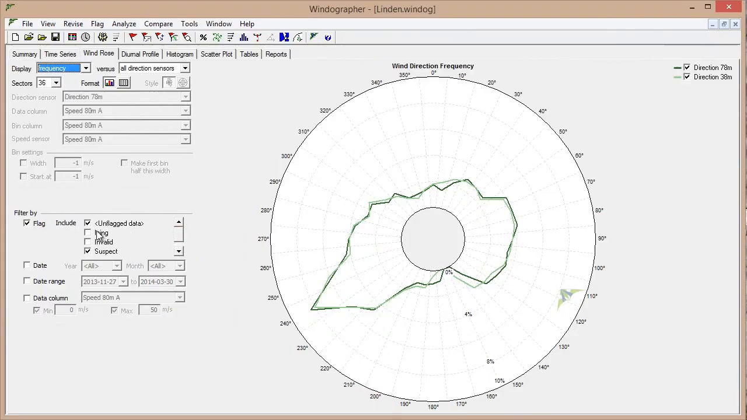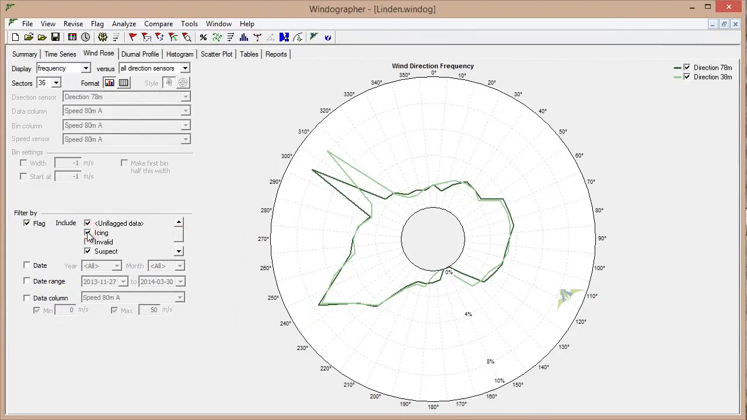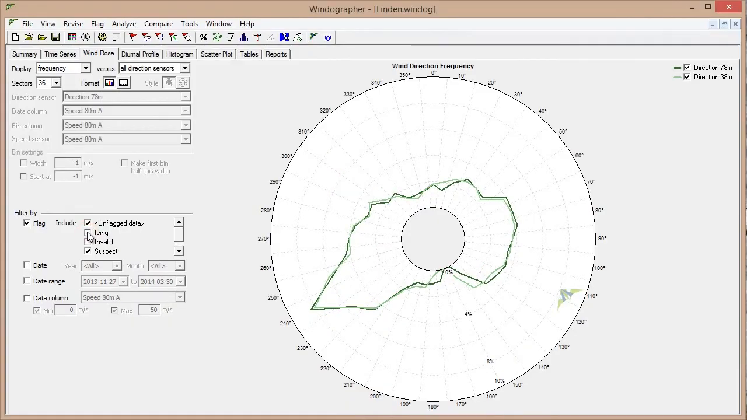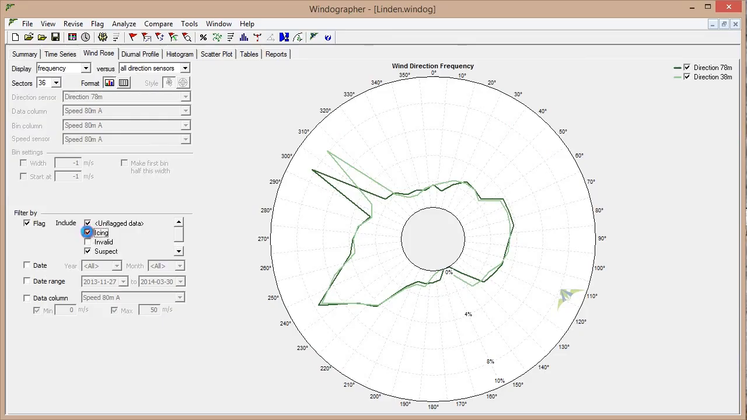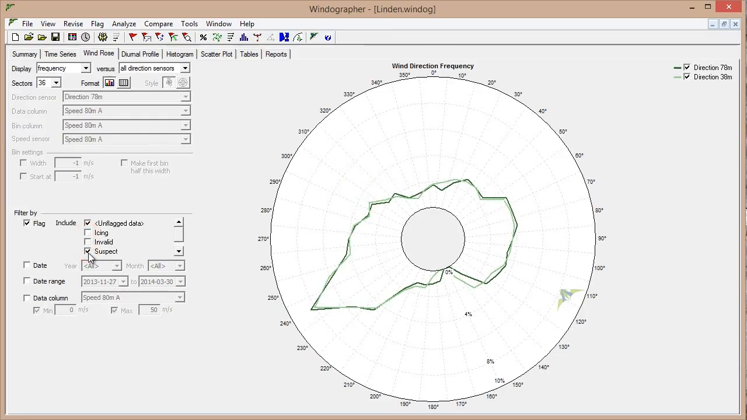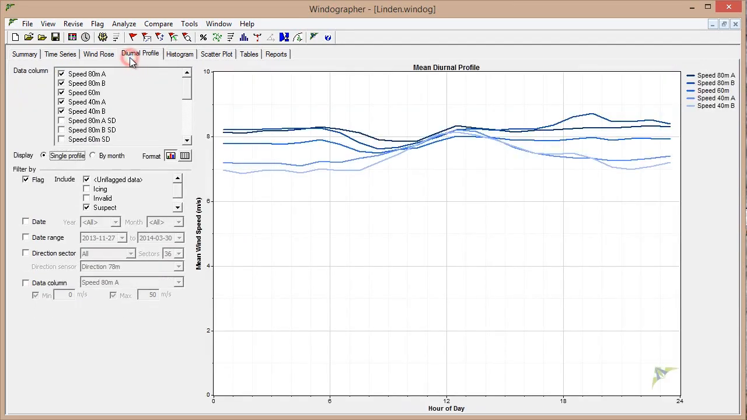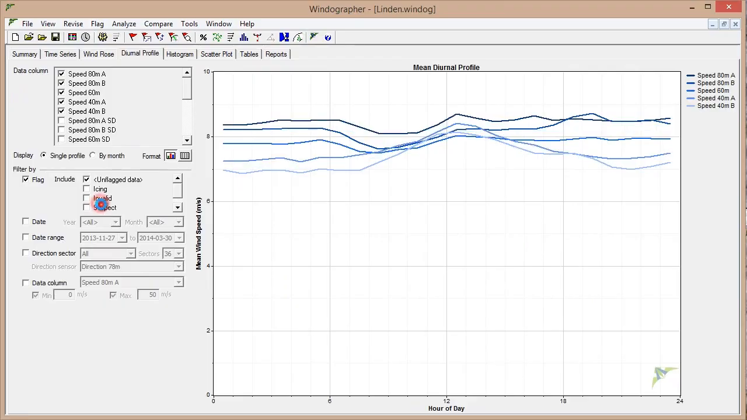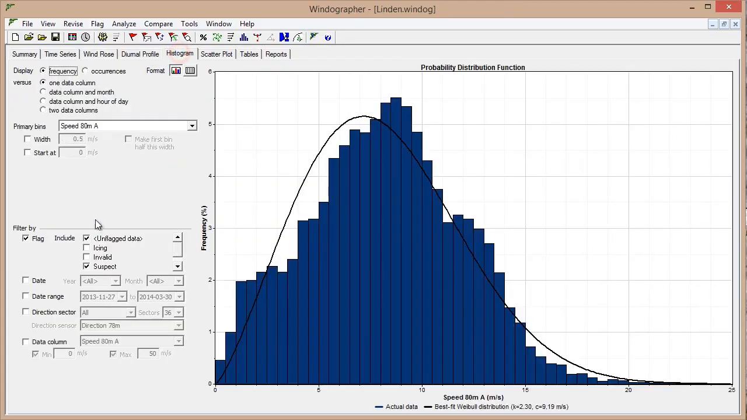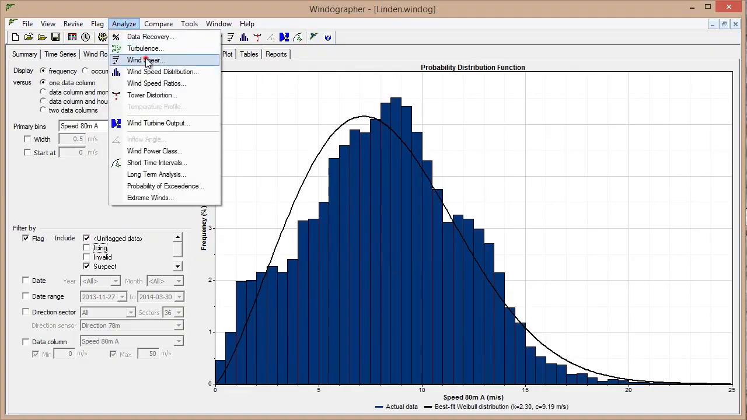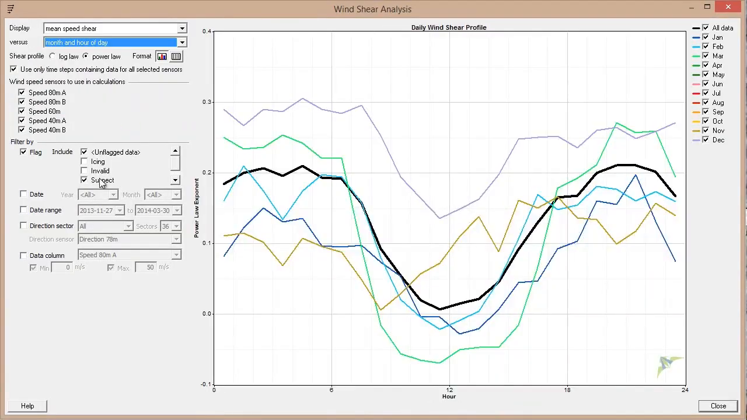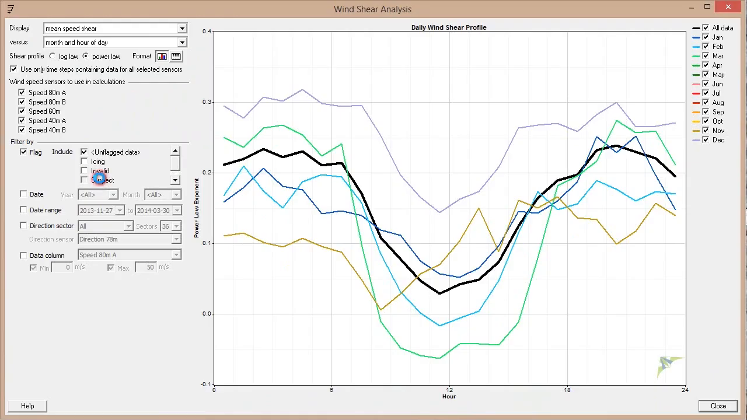If I want this windrose to include data flagged with the icing flag, I can check icing. Otherwise, I uncheck it, and the graph changes right away. The ice data is in, out, in. It's the same thing for data flagged as suspect and as tower shading. On the diurnal profile tab, we see the same checkboxes, and the graph behaves just the same. Same thing on the histogram tab. Same thing on almost all of the analysis windows. When I plot wind shear, I can include or exclude that suspect data.